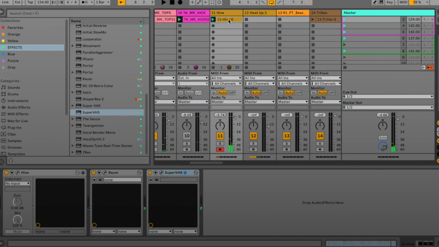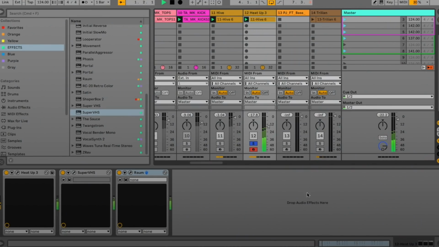So imagine me using piano. It's just not the same. You're not getting the same type of vibe. You can have a beautiful sounding instrument, but it's just not the right fit. So we're gonna take Hive, duplicate the MIDI from Hive, bring it over to Heat Up 3. I already chose a sound. Oh yeah, this is gonna be the right fit.